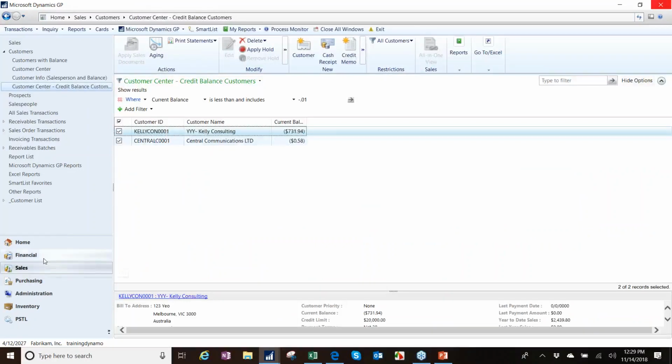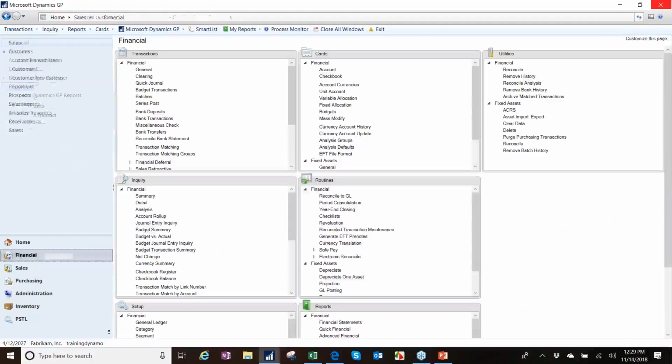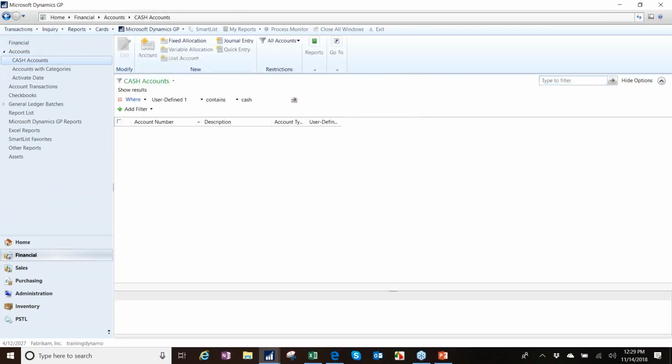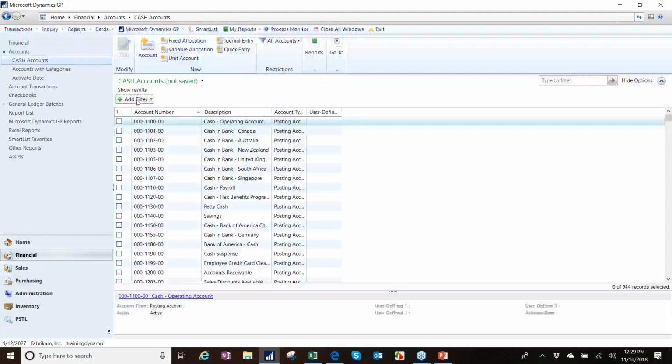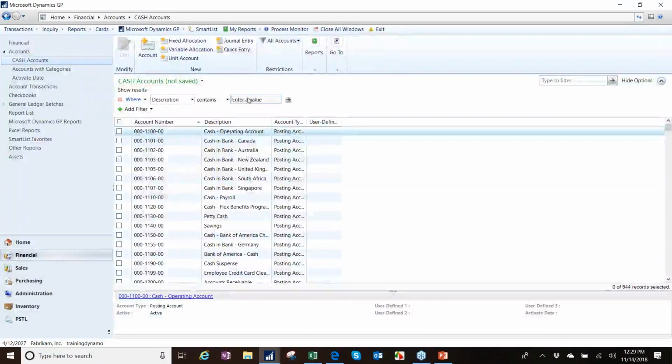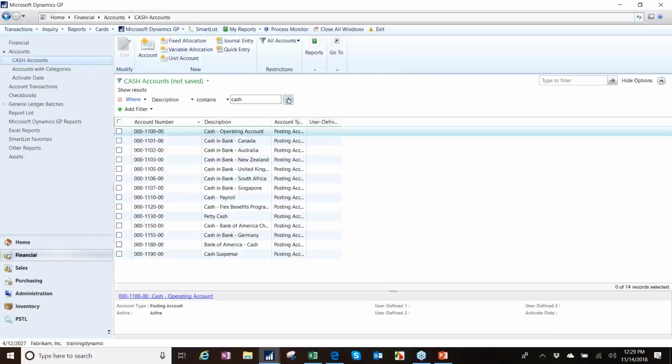Now that's for customers. Let's go to financial. Same kind of thing. Financial, pick my accounts. I can pick different accounts in here. So we're going to see here's my cash accounts. And where I put in user defined. So we're going to fix my filter. We're going to go into description. And we're going to say description contains cash. Now I've got all my cash accounts.